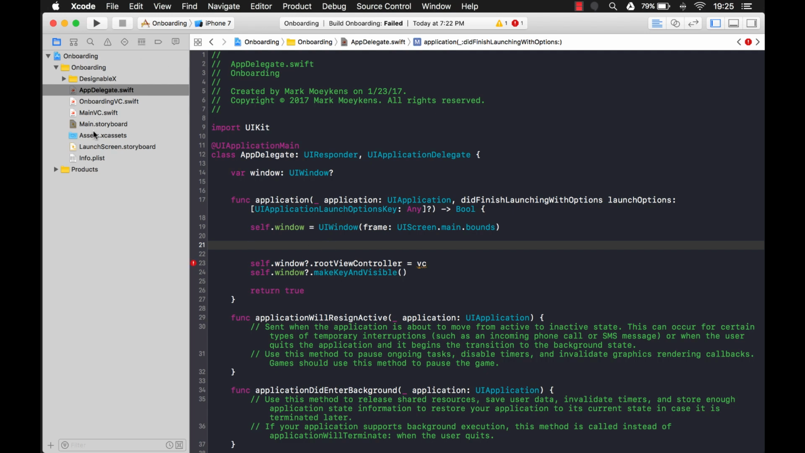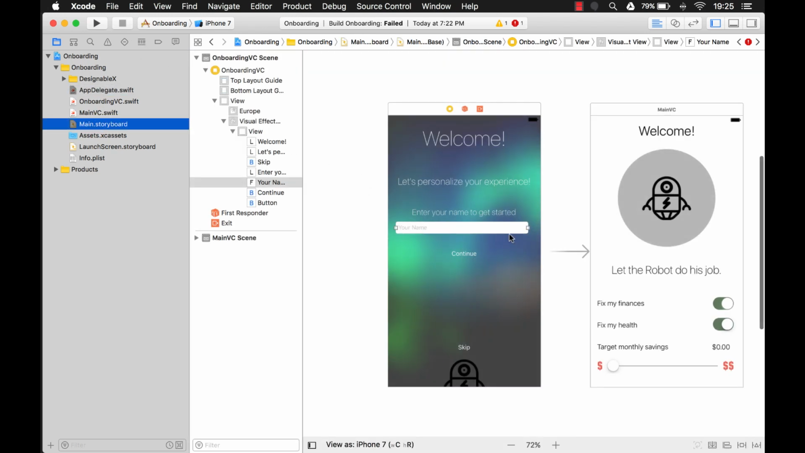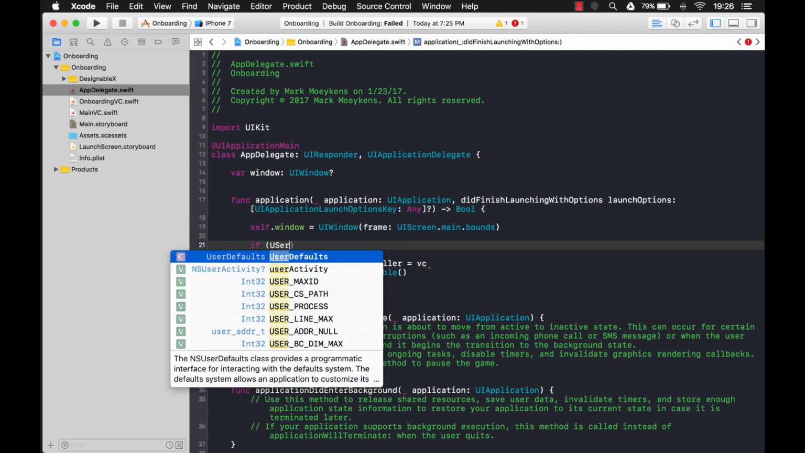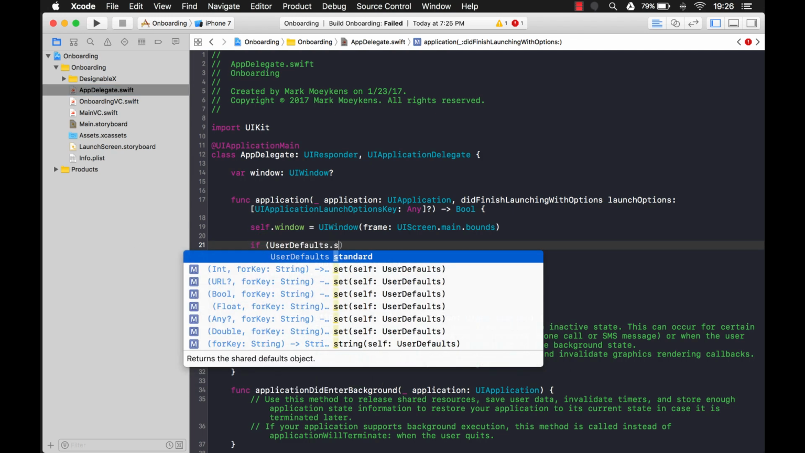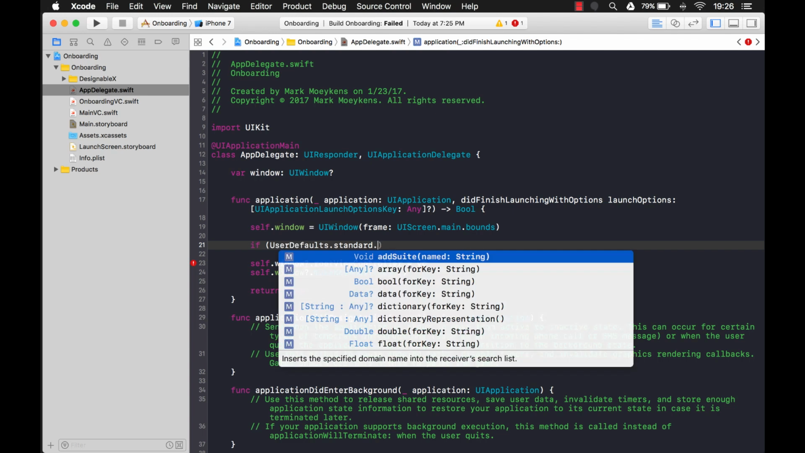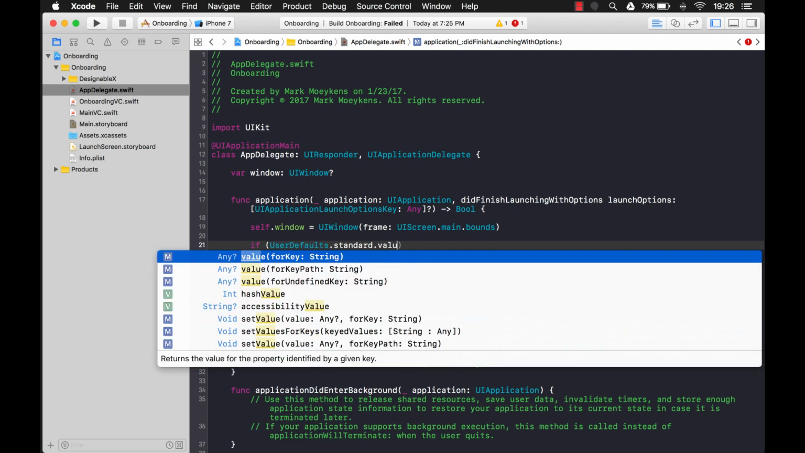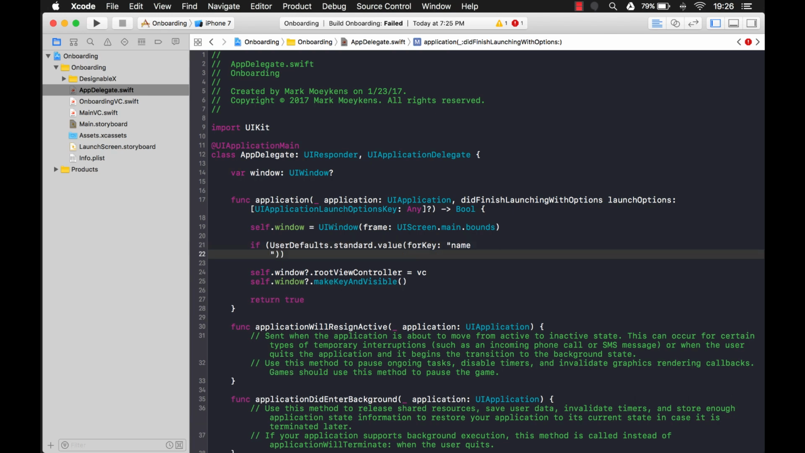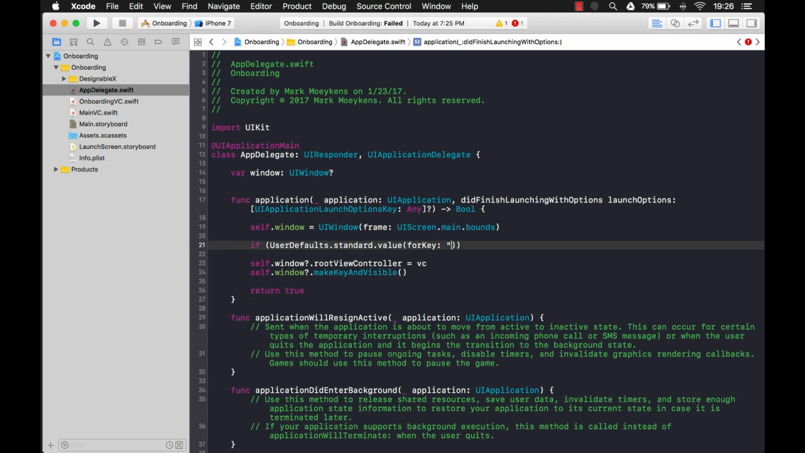Now for this, I'm going to go off the assumption that the user entered in a name, and I'm going to store that name in user defaults. So I will say if UserDefaults.standard.value, I'm going to use this first option right here, value for the string. And basically the way it works is, there, like that. I'm going to store their name.